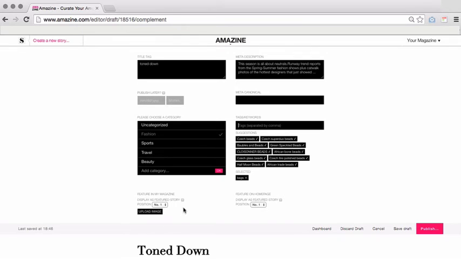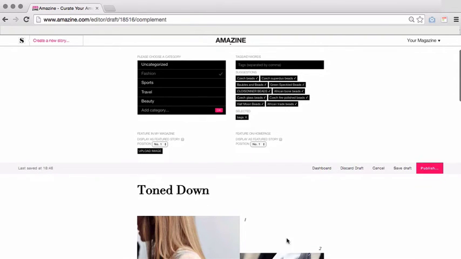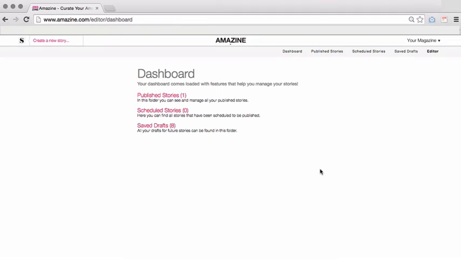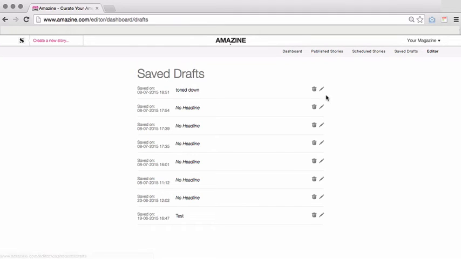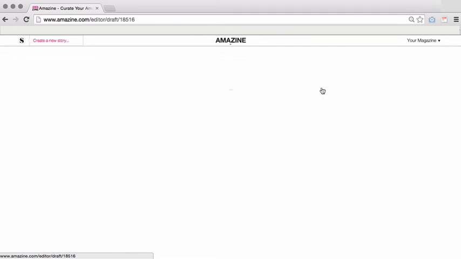Here you can choose to make a featured story and upload an extra large picture for the preview in your magazine. When you are done, you have the option to directly publish the story in your magazine. You can also save it as a draft or discard the draft. When you add it to your drafts, you will find it in your dashboard under Saved Drafts. From here, you can still edit or delete the story.